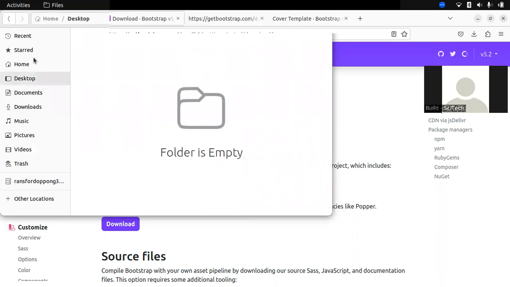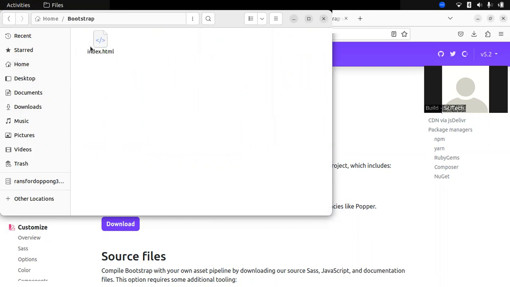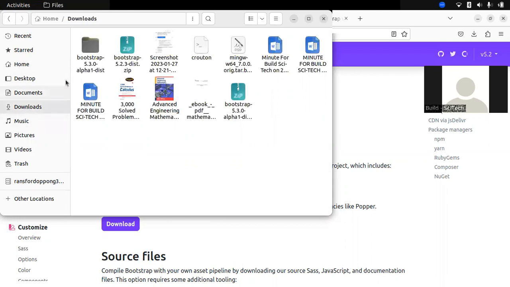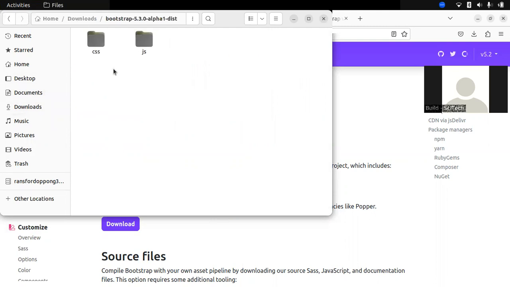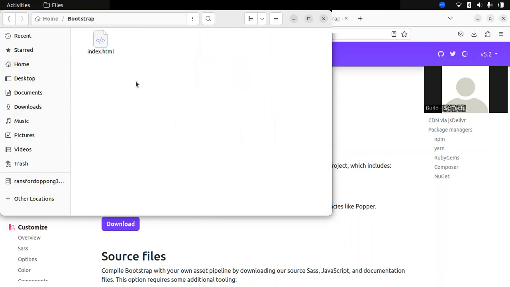Yes, where did I save this? Okay, now I have bootstrap here. So you open it, and then you paste the two files here. I think we have to go back, and then you open this folder, you copy everything, you come to home, you choose your project directory, you paste everything there. So now we have CSS and JavaScript inside.